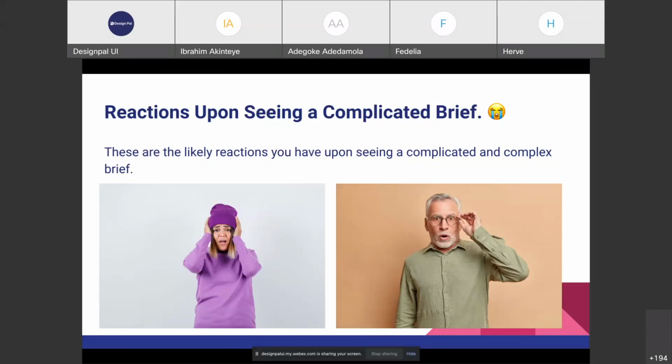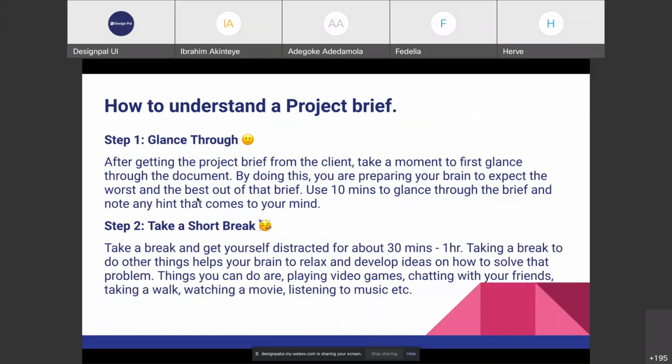Now let's move on. These are the likely reactions you would have upon getting a complicated and complex brief. Now you have that reaction. How do you approach the brief? You're surprised, you're shocked. At least you need to do something, because your clients will pay you money, and even if they're giving you 10 to 15 pages of brief, you are expected to still do something. Now, how to understand a project brief? Step one, I hope you all are with your pen and paper. So start jotting down what we are learning now.